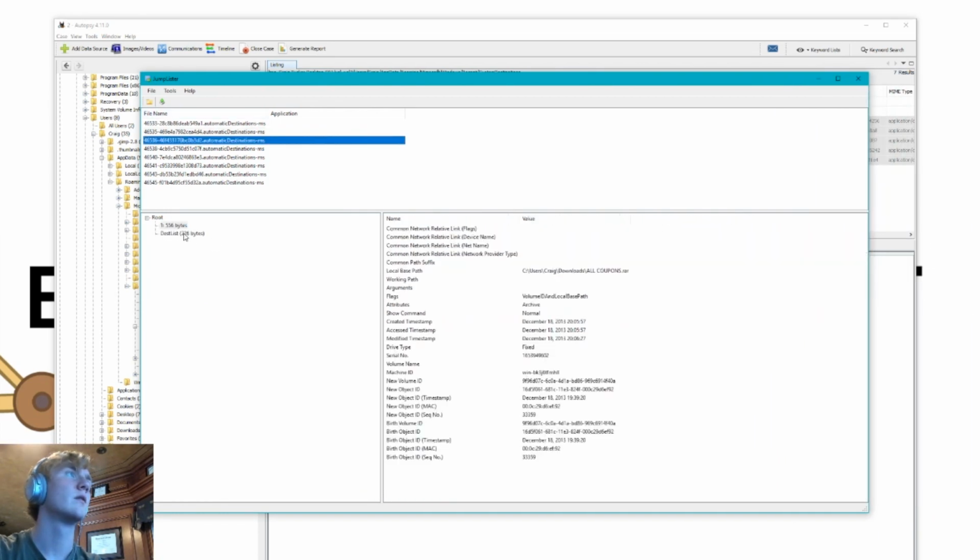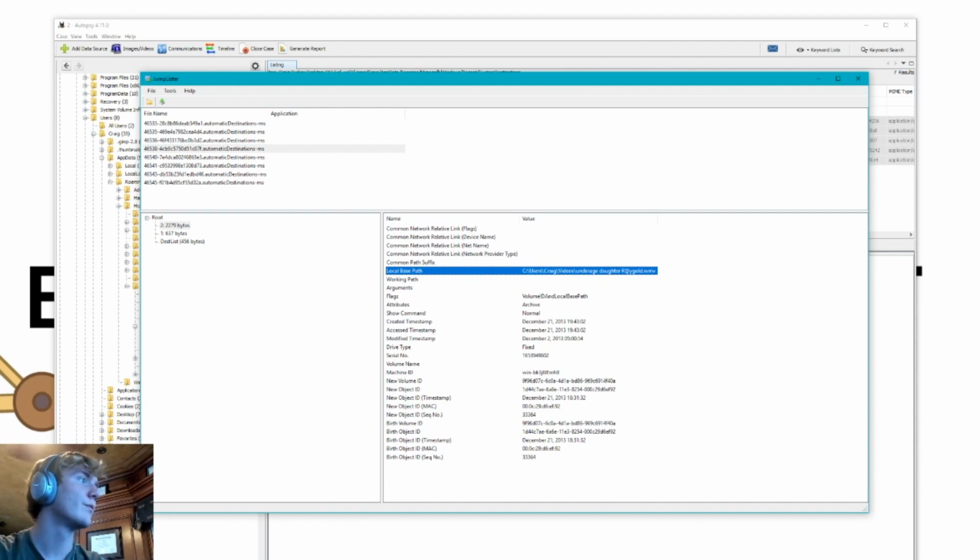Right? Look at everything here. All coupons, still pretty harmless. Oh, there we go. There's the underage. And so, yet again, we have another pretty much link file to potential child pornography.